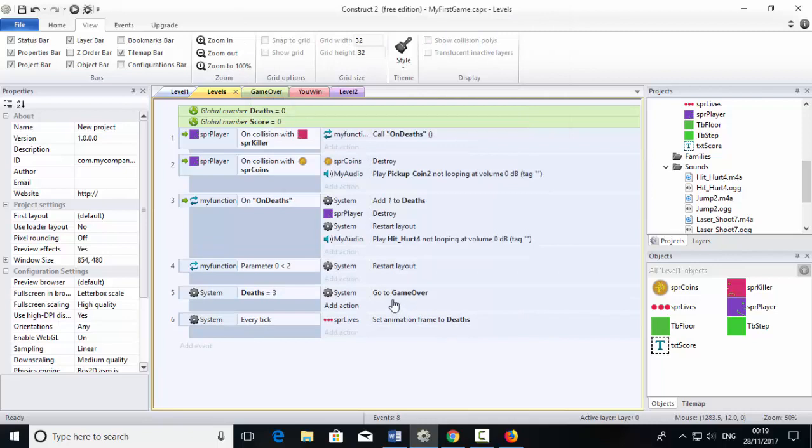Done. So every time my player touches the enemy, we're going to call this function, and this function will add 1 point to the deaths variable. It's going to destroy my player, it's going to restart the layout, and it's going to play the sound. Let's play the sound before we destroy the player. So it's going to add the point, it's going to play the sound, it's going to destroy the player, and then it's going to restart the layout.